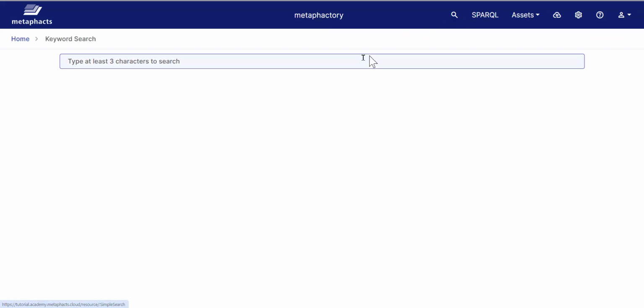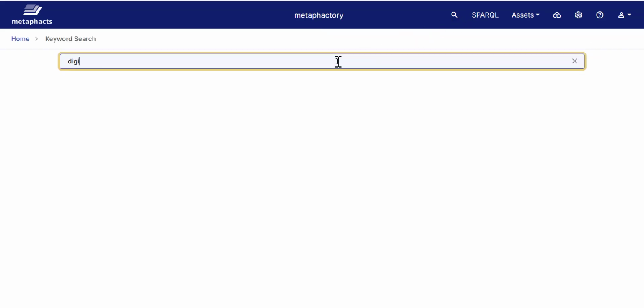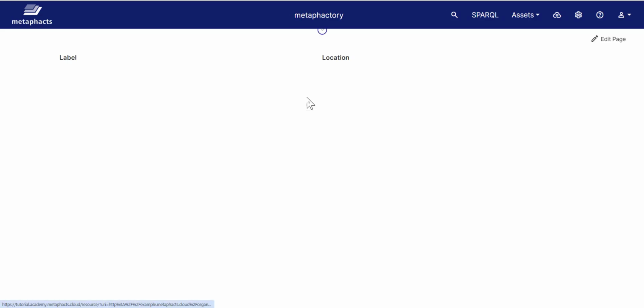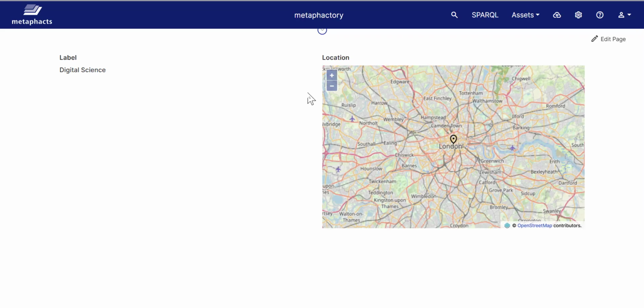If we now search for a different resource, for example, digital science, we'll see the same default page open up with the same set of information, this time for a different organization, so we can see the label again and its location. So how does the user interface work, and how do we generate such default template pages?